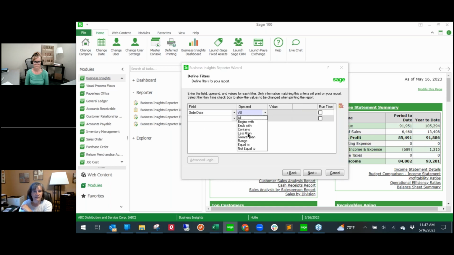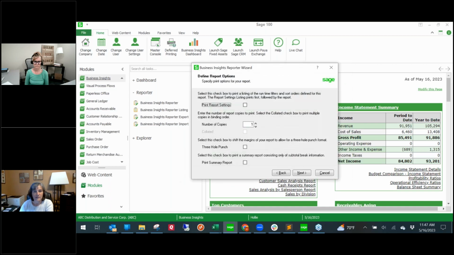Order date is greater than 1/1/2020. Also, you have the option, if you don't want to do this, to show it at runtime. So when I run the report, ask me what my date range is instead of always running it for this date range. Next again is just some basic report settings.